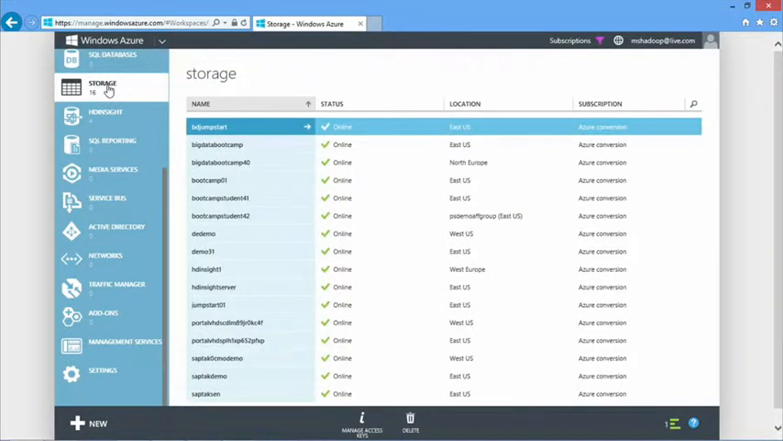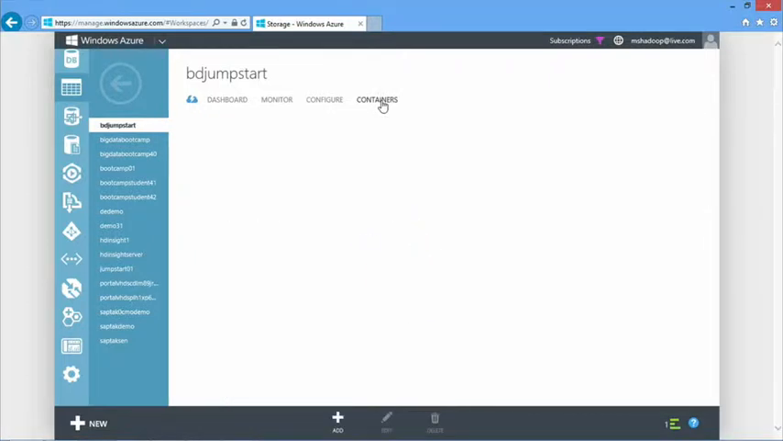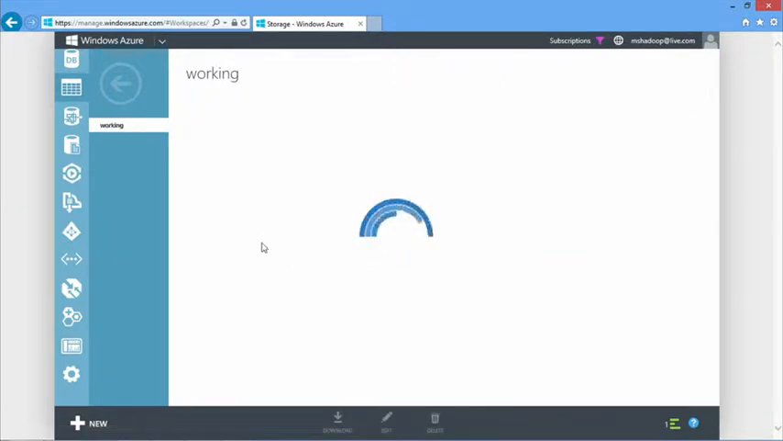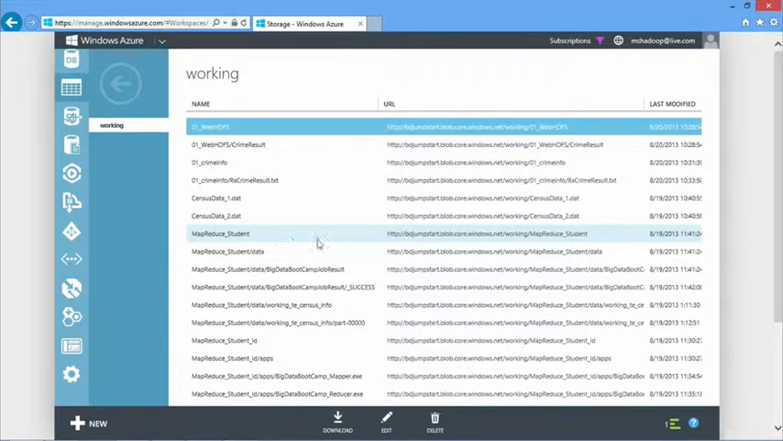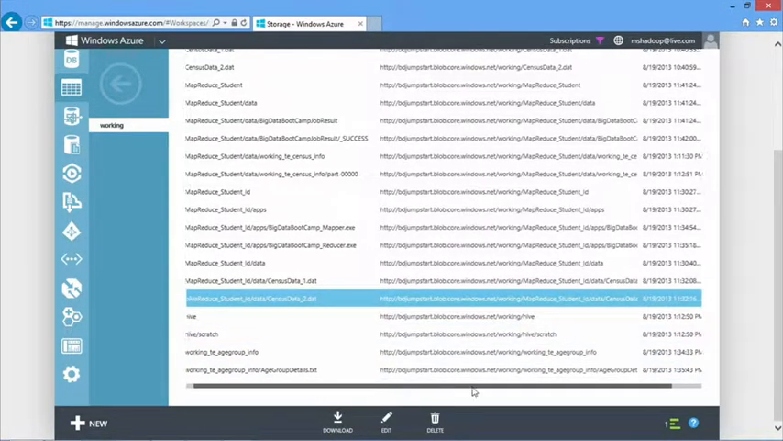We've been using the BD Jumpstart storage account, and in our container we have our working account. In there I have my census data files, but what I need to do is get the data files out of this path right here, because this is the only place I have my data. Now this is going to be a little tricky.